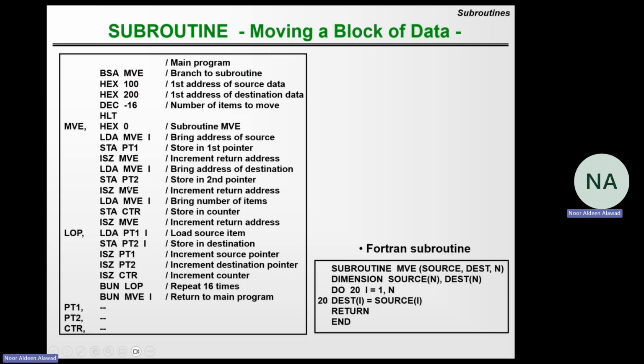Then increment the address again. The return address will now point to decimal, or DEC, minus 16. Then this value will be loaded again here. You can see that it will be stored after loading this value into CTR, which is called the counter. Then increment the address and go to HLT. This means it will not be executed, just incremented in order to finish the program.